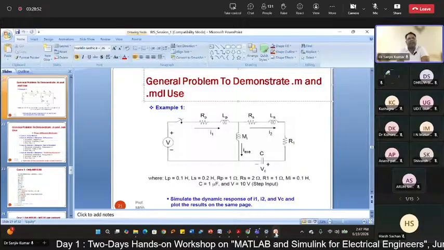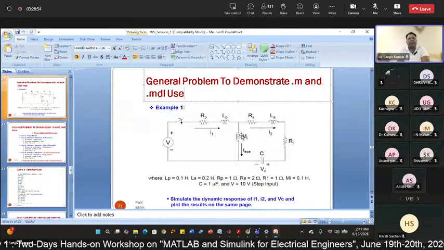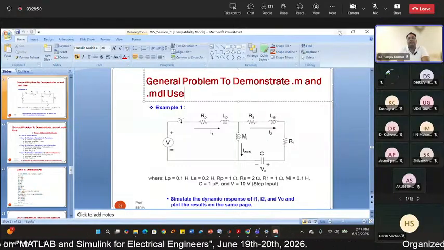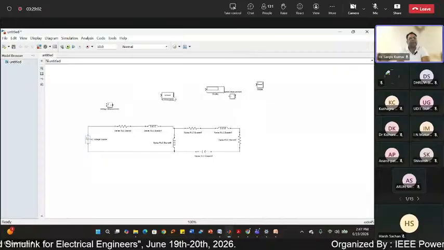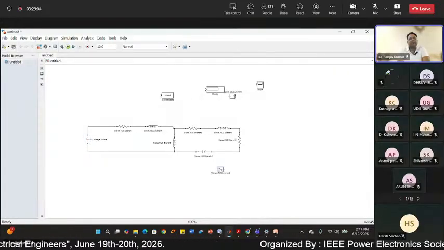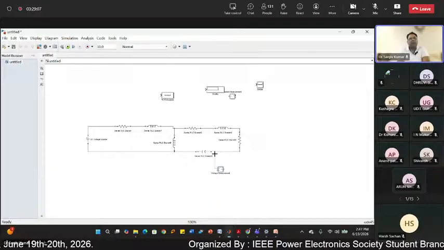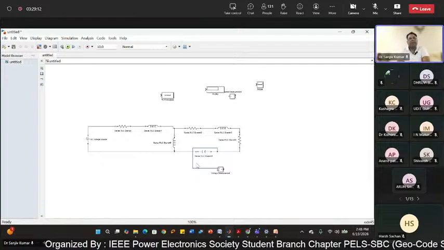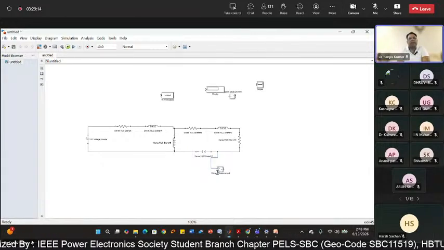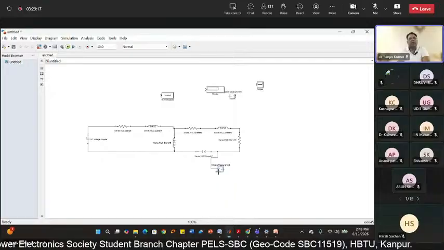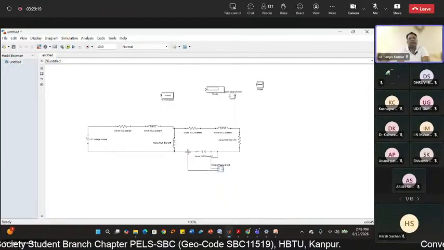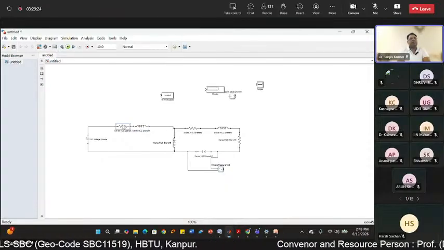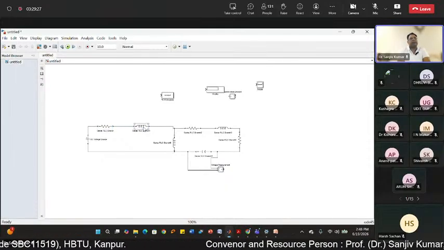Now what we have to measure? We have to measure these two currents, I1, I2, and the capacitor voltage. So for that, just take the voltage here and we will measure from here to here. This is your capacitor voltage. Now I1 and I2 have to be measured.